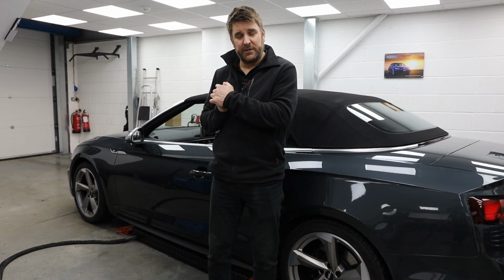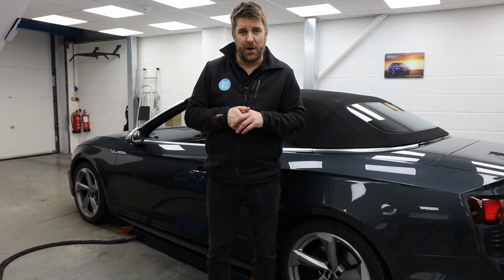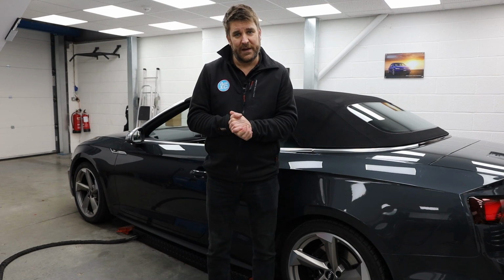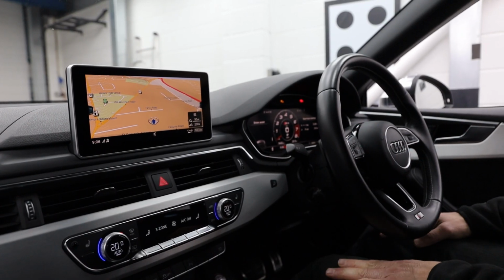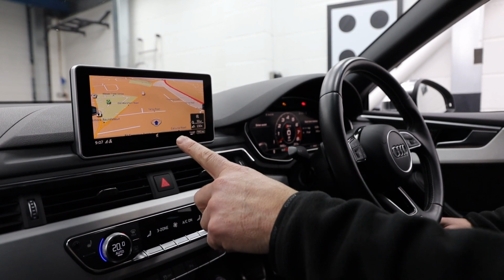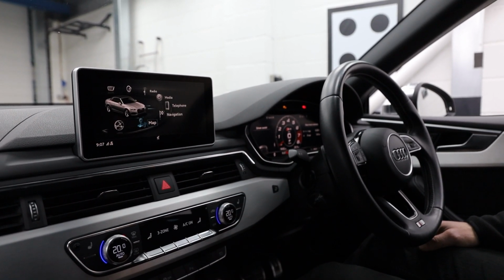So jump on in with us, and we're going to show you on the MMI before it's coded and where it would normally be, and then show you what happens after the coding dongle has been activated. So before you have traffic sign recognition, we're just going to go through the MMI controls up on the screen here just to show you where you would normally go.